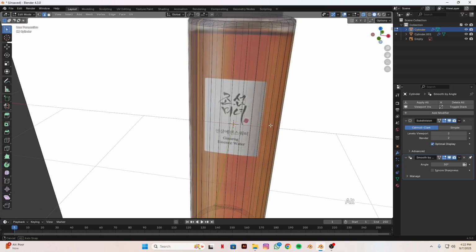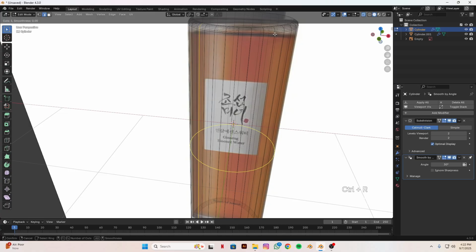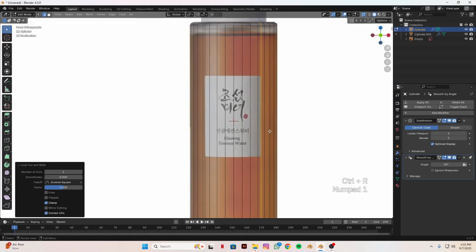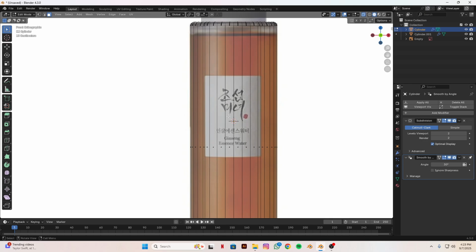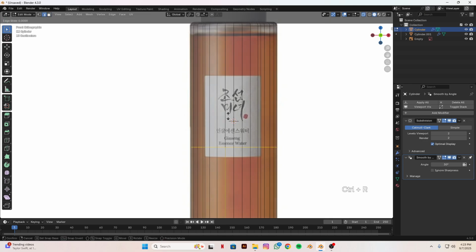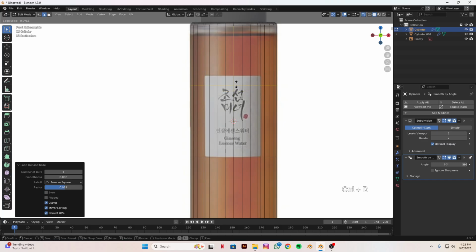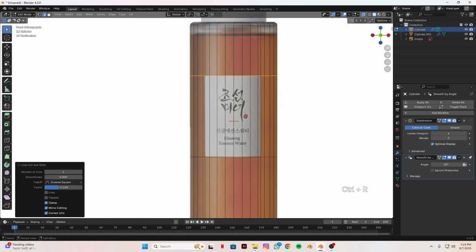Okay, now we have to add a loop cut here, I think. Let's see. Yeah, I think it's good. And change the factor according to your label. Yeah, I think this one is good. Now I'm going to add two loop cuts on the upper side and lower side of this label. Somewhere here, and Control R, and somewhere here.